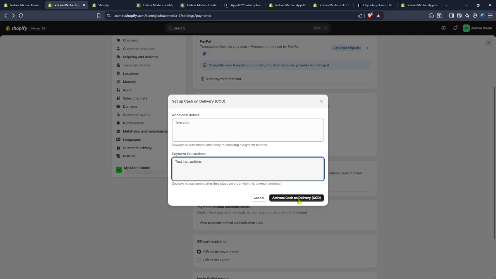If you require a government ID or signature on delivery, include that as well. Keep the tone clear and friendly, and avoid jargon so customers aren't surprised at the door.